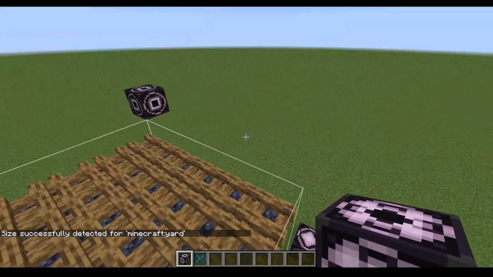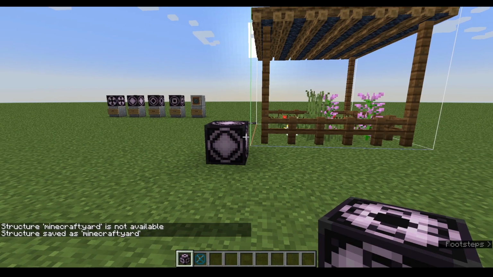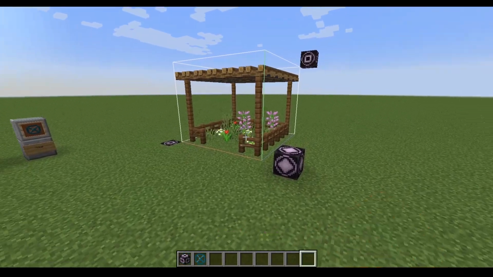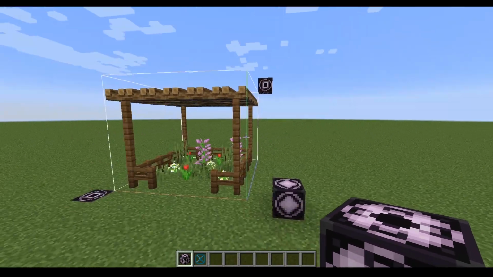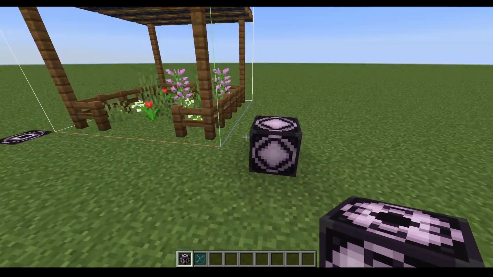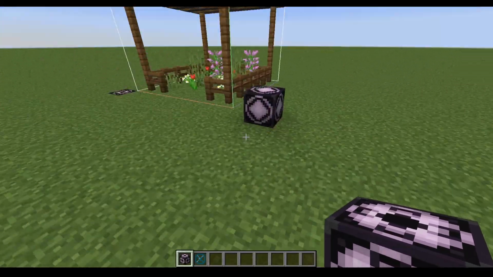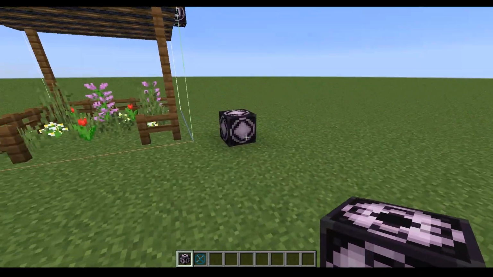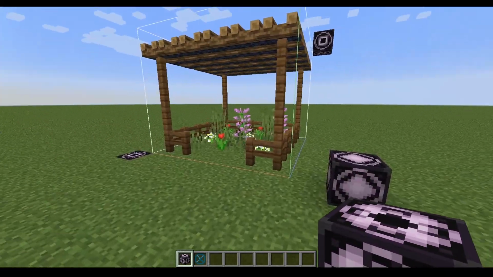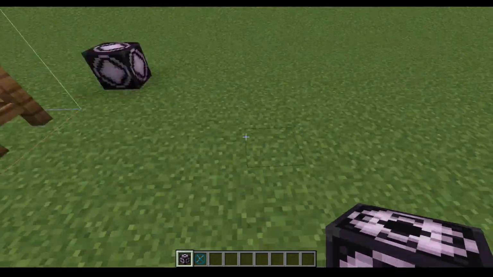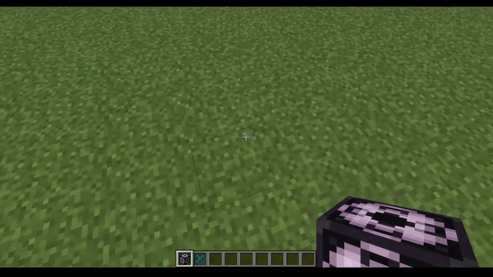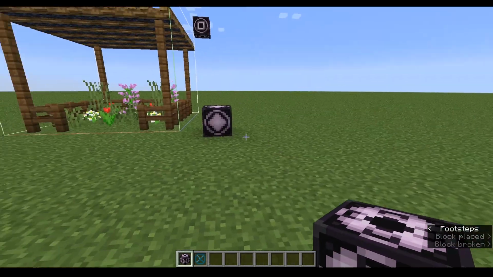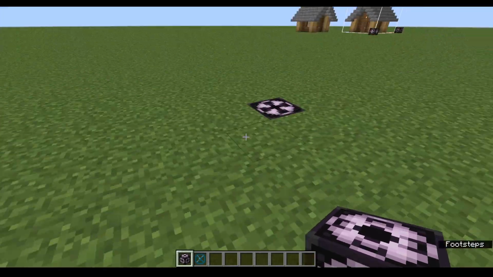It detected here that the structure is not available. Oh, I forgot to press save. Okay, so after that, now I want to paste this build. If I want to paste this build over here, facing this way, we'll have 2 yards looking toward a center point. So I just put here a structure block. I recommend putting it at the ground level of where you want it to be pasted.